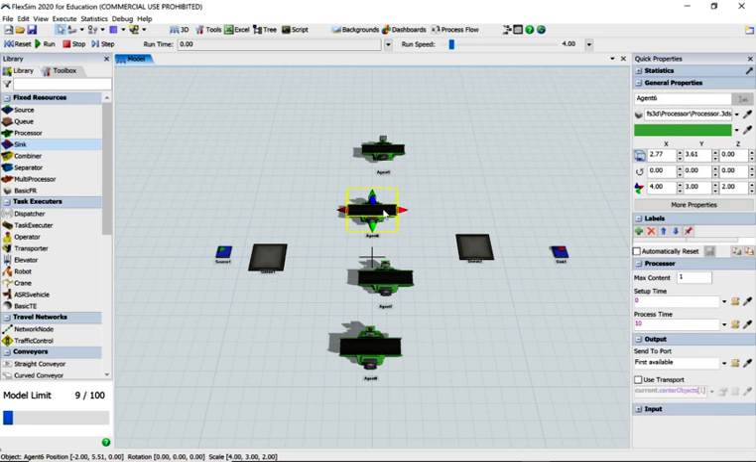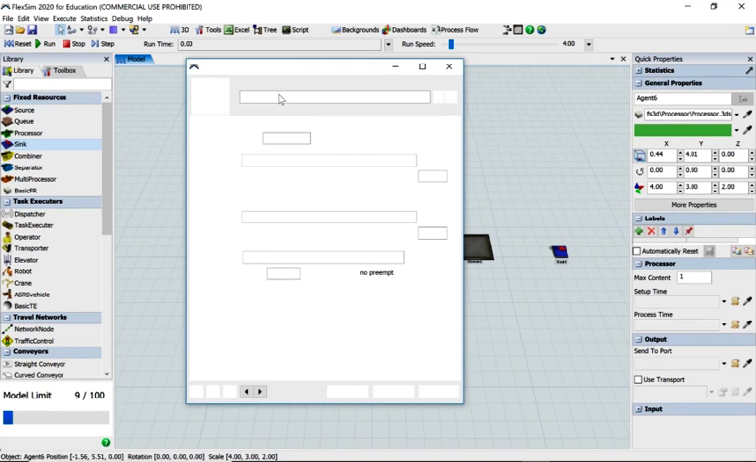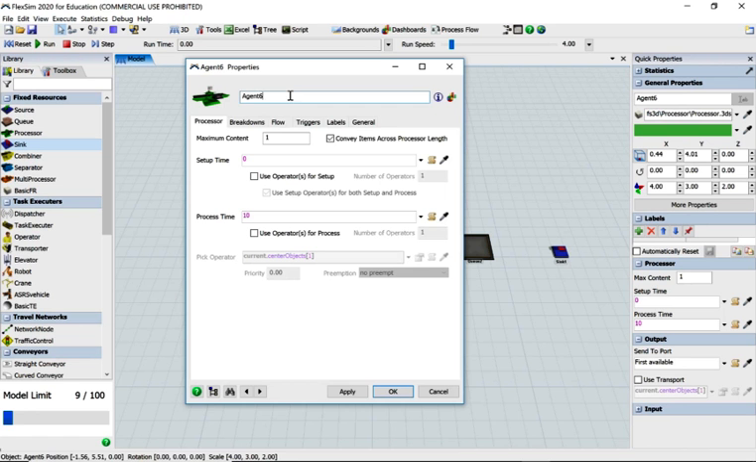Okay, so we've got Agent 2. Put them in a nice row. Let's just update the numbers. Agent 2, Agent 3, and Agent 4.